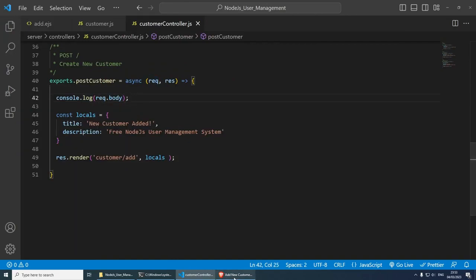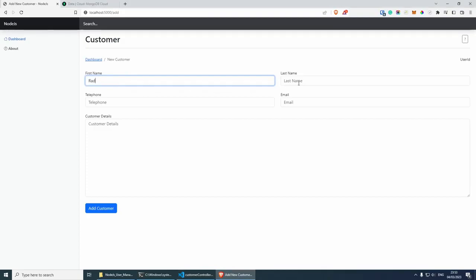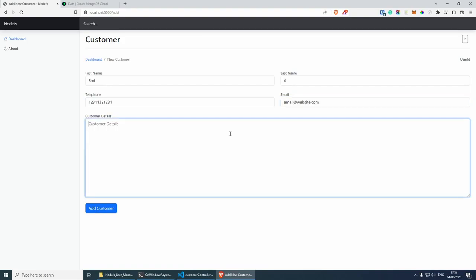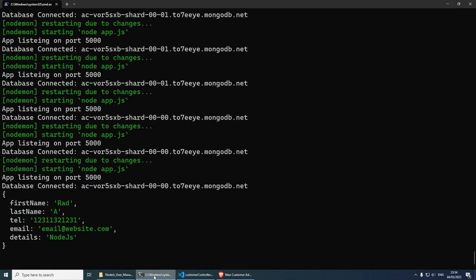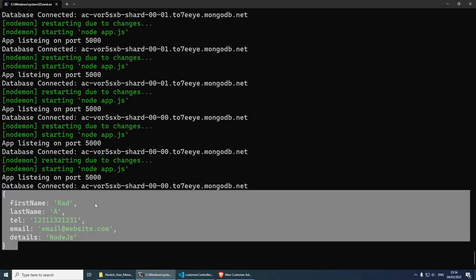And if I save this, and if you go back, all right, let's put some telephone numbers, an email, and then customer detail. Let's post this. And now, as you can see, the page posted and it rendered, but nothing actually happened visually. So if I go back to the console, you should be able to see that we actually got the data that we just posted. So we have the first name, the last name, the telephone, email, and details. So we actually can use this now to post into the database.